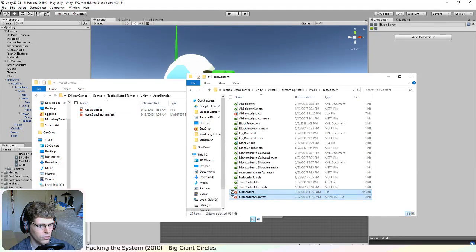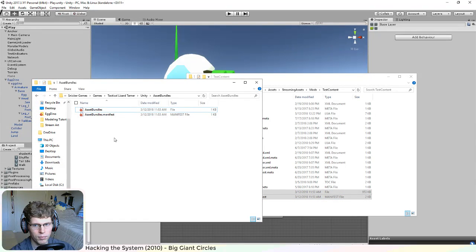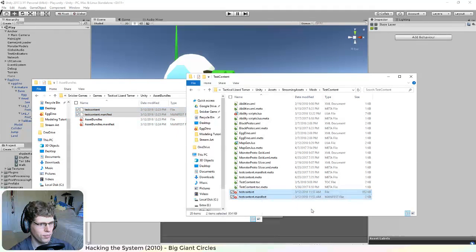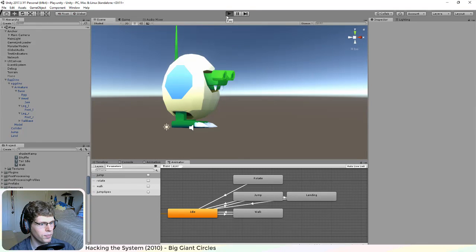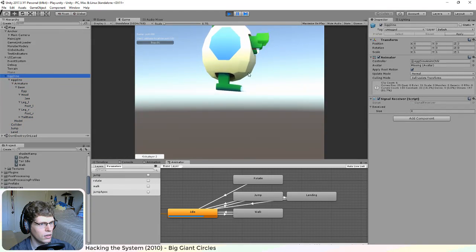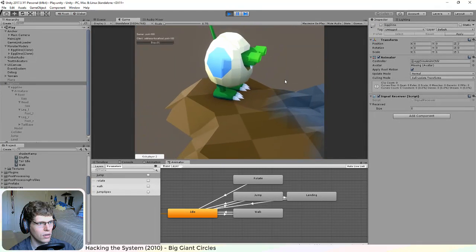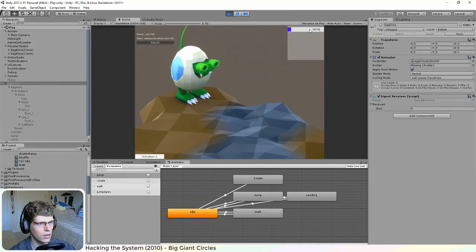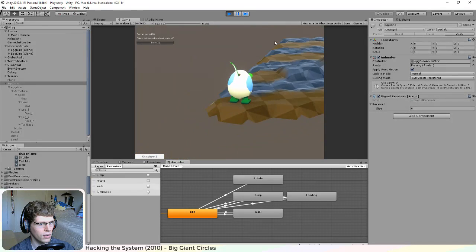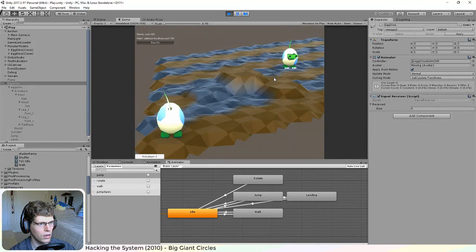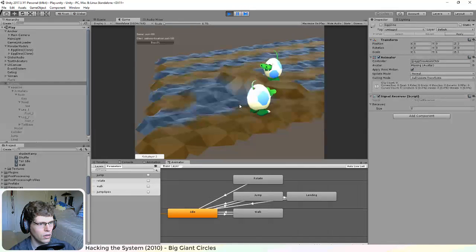Alright, so build asset bundle. And when it appears here, we can move it over. Alright. I should have hidden this object, but I guess it doesn't matter a whole lot. Okay, so that move there. That looks really good, actually.